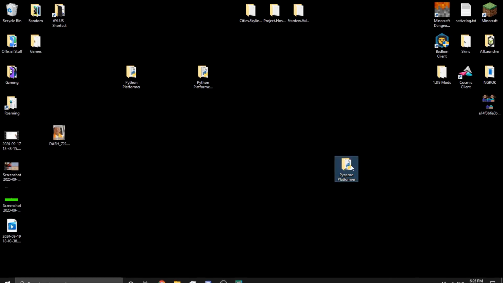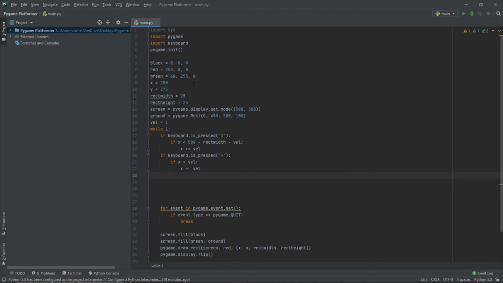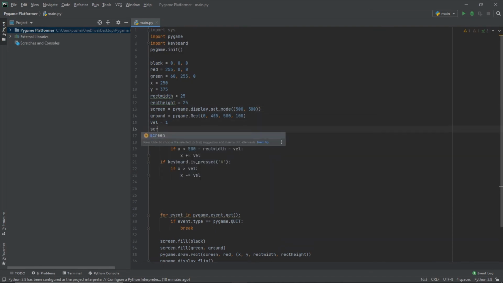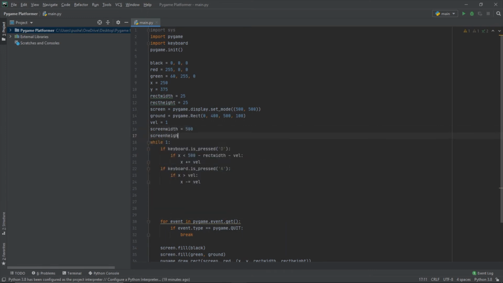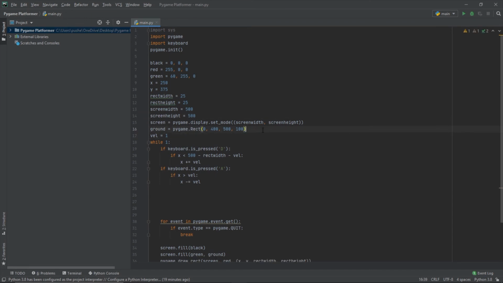So why don't we run that again? You see, okay, it still works, but now we just made our code a bit cleaner. Something else I wanted to do is just have a screen width and height. So we're going to add screen width is equal to 500, screen height is equal to 500, and we're just going to change these up. Screen width and screen height. And we also have to put these above because they need to be declared before, just so that it knows what it is.